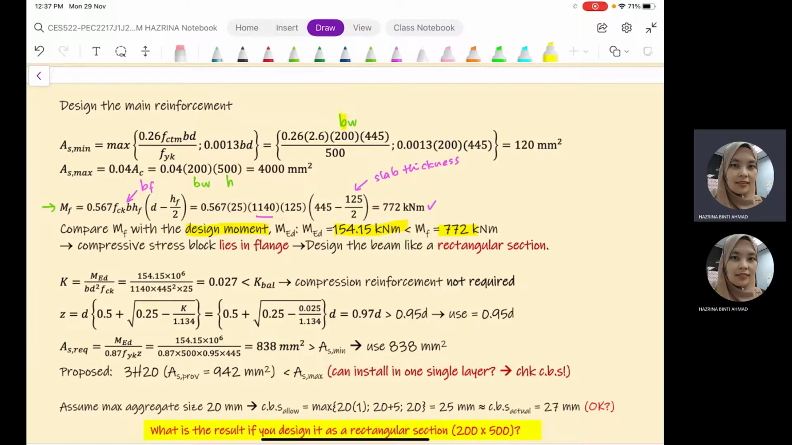So what we have here is that our design moment is lesser than MF. Therefore, we know that the compressive stress block lies in the flange, so the neutral axis lies in the flange. Therefore, this beam can be designed as a rectangular section. When we can design this as a rectangular section, it is straightforward: you can refer to your design appendix and use the equations for a rectangular section.